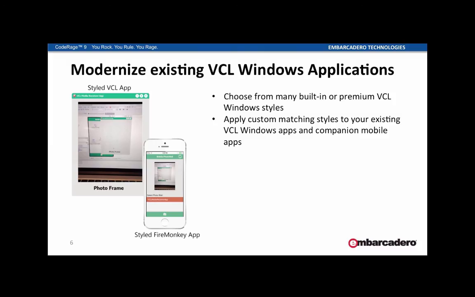And for many of the premium VCL styles, there is a matching FireMonkey style counterpart. What that means is you could update the look of your VCL Windows application and then create companion apps, such as a tethered application like you see in the screenshot here for a mobile photo wall, or an application that you are deploying, let's say, in your warehouse where it's a barcode scanner application, for example, running on a mobile device, and it checks the inventory that you have in your warehouse against the inventory application that's running on your desktop machine. So you could have them have very similar user interface styling by using custom styles.